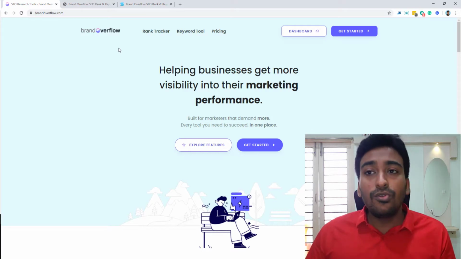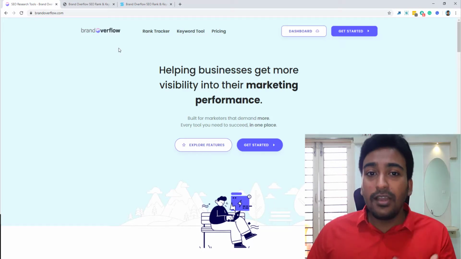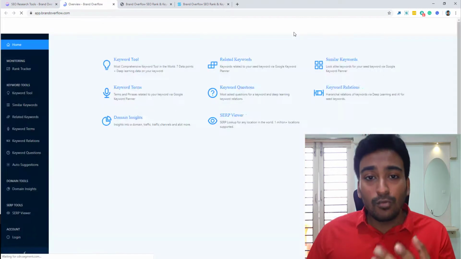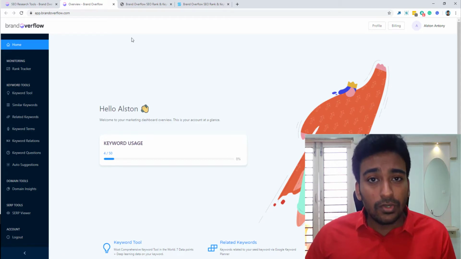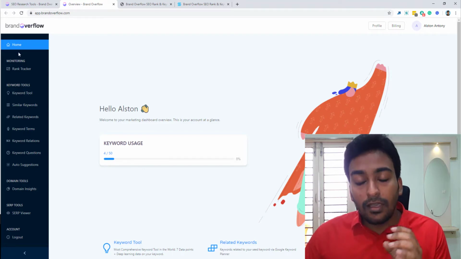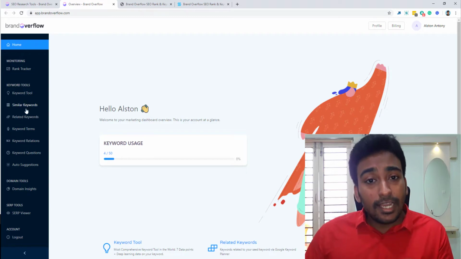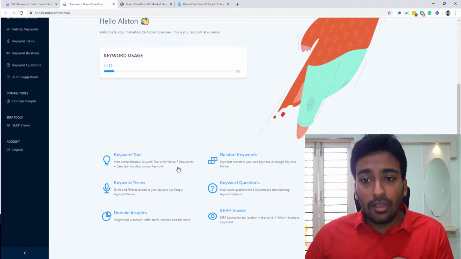First, I'll go through the tool function by function so you can understand what's behind the dashboard. Then I'll explain the pros and cons and give you my opinion. Now you can see this is the dashboard of the tool. Here you can see all the functions are shown on the left side of the screen, where you can choose whatever function you want to use. And in the dashboard they also give various options to select from.